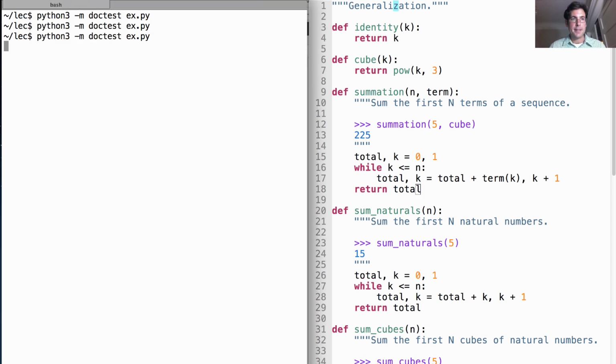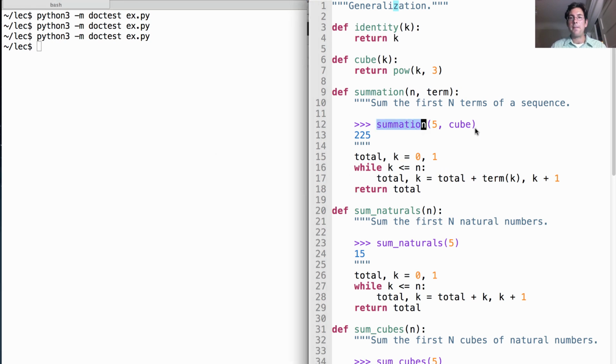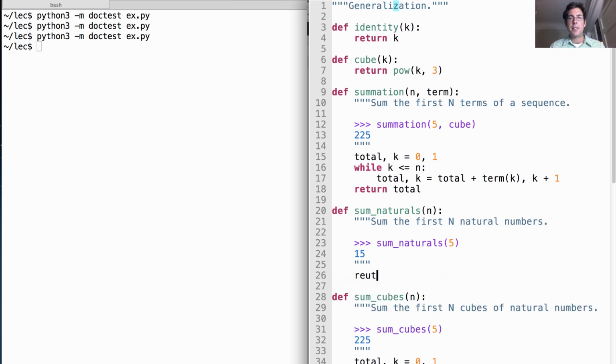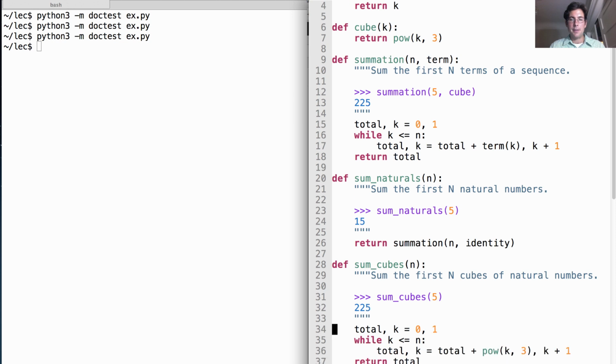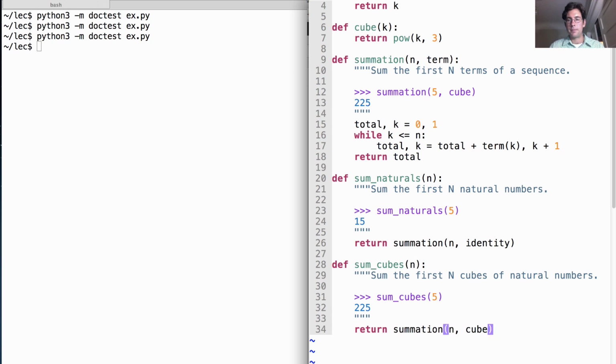Alright, let's run our doctest and see how we do. So it appears that we've implemented this correctly. So summation 5 cubed gives us back 225. Which means we don't need this implementation at all. We could just return the summation of n with identity. And likewise, we don't need any of this. We just return summation of n with the cube function.